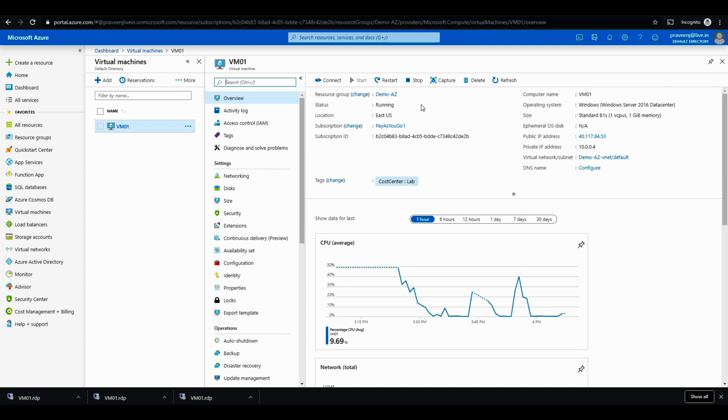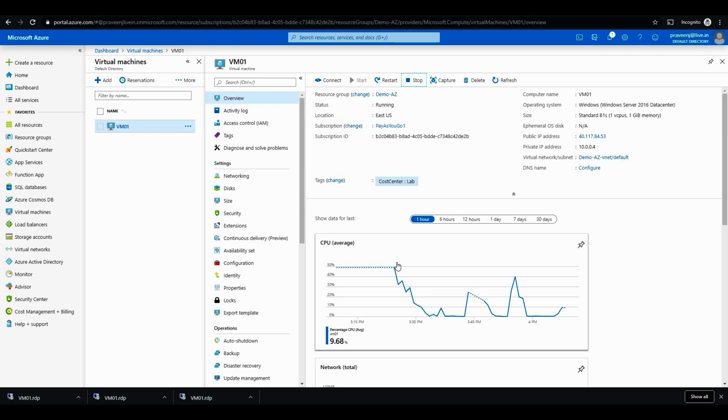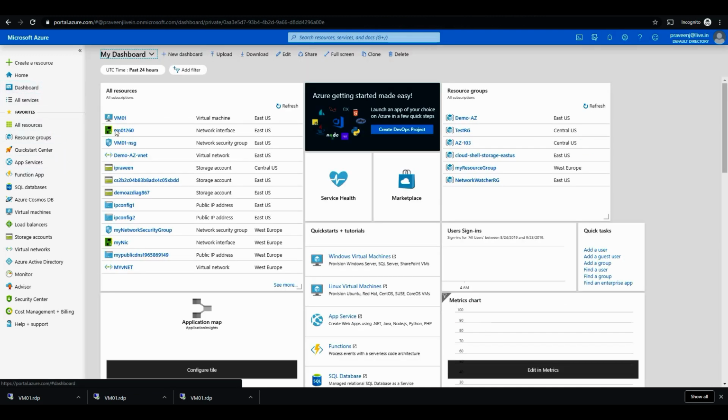Now you can see the status is running. Okay, now we're going to stop the virtual machine. It's saying that the public IP will be deallocated. That's fine. You can see here in the CPU chart, now that the system is off, the CPU has calmed down. Okay, now you can see here stopped, deallocated. This needs to be there if you don't want this machine to be billed. However, you will still be billed for the storage.